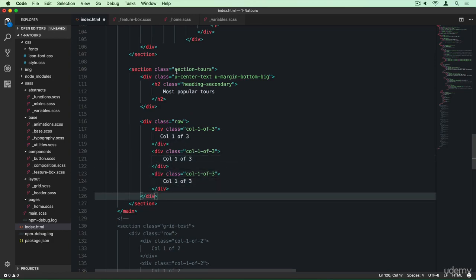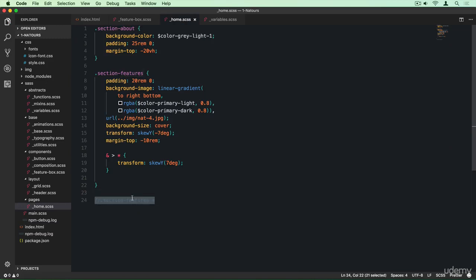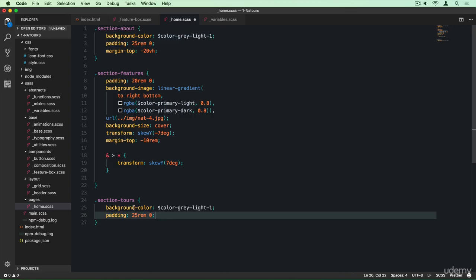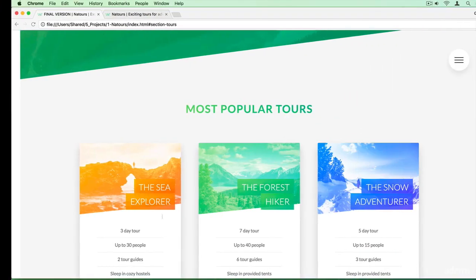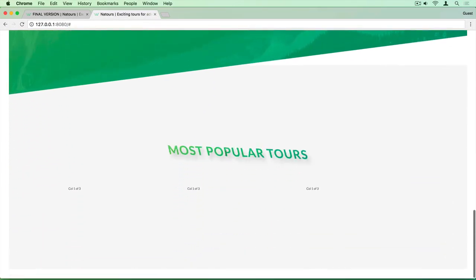And now we can then style this section tours here, okay? And we're going to do that once again here in our home file. Let's get rid of that actually. And so this one is going to look a bit like the section about. So let's actually copy the background and the padding, and we're going to adjust this padding probably a little bit later on. But for now, let's leave it at 25 pixels like this. And so let's now take a first look. And so yeah, so here we go.